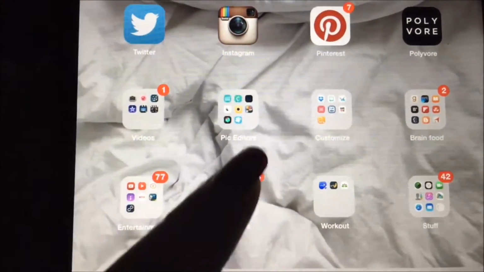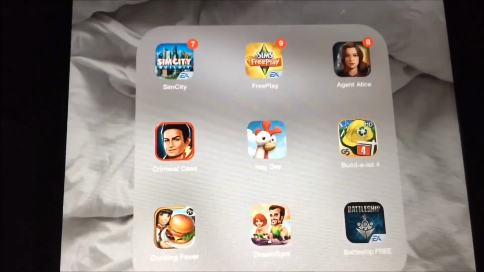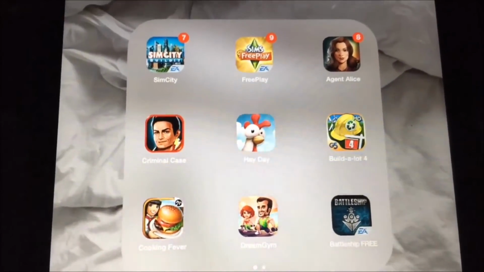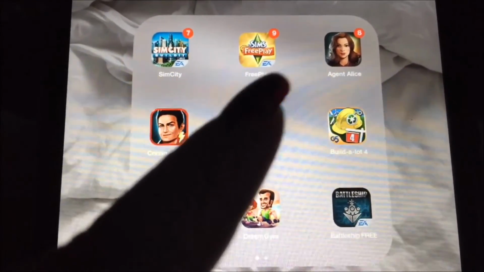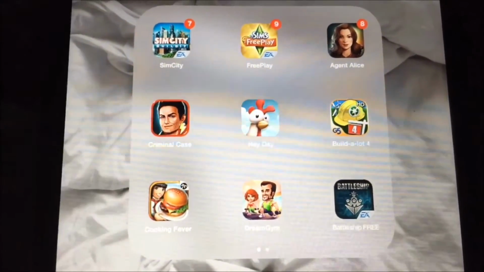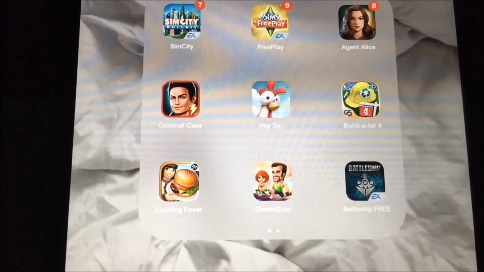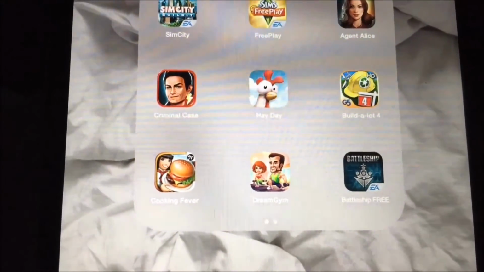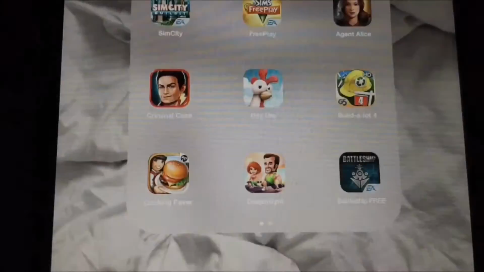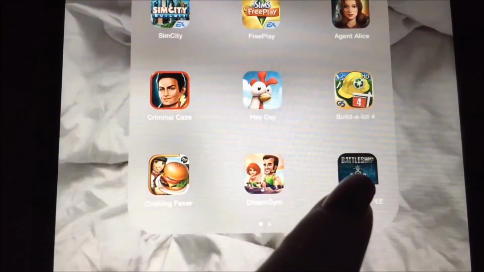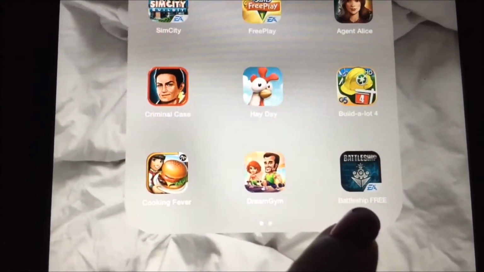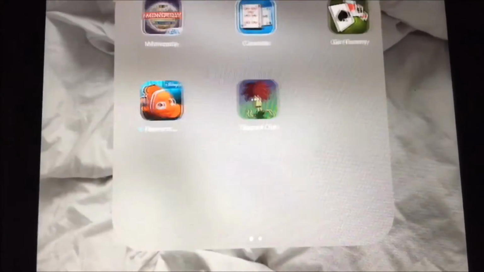My games folder. I don't really play games too much anymore, but here are the ones that I do like to play when I play. I play SimCity, The Sims Free Play, Agent Alice, Criminal Case, which is kind of like Agent Alice, Heyday, Build-A-Lot 4, Cooking Fever, Dream Gym, which is so fun. I like that one a lot. Battleship Free, which is such a fun game. If you guys liked to play Battleship when you were a kid, definitely get this game. It's amazing and it's so fun.